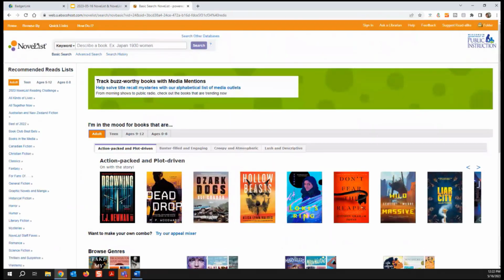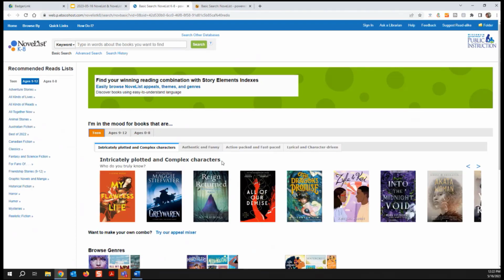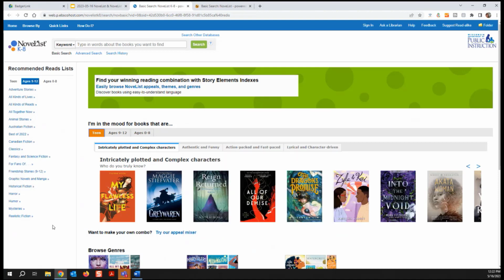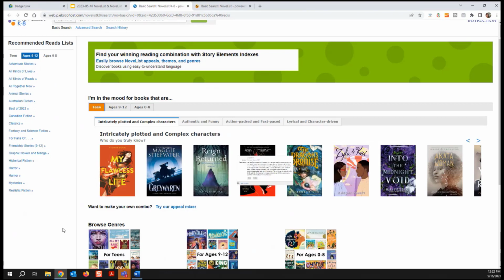So that is the homepage of NoveList. I'm going to now click briefly into NoveList K-8, just briefly go over the differences. So as you can see, really the main difference between NoveList and NoveList K-8 is, again, the adult tabs, titles, and the themes are not contained here in NoveList K-8. So while NoveList is displaying all the age ranges, you're going to see age ranges of younger readers as the default and as the only means to search for titles.